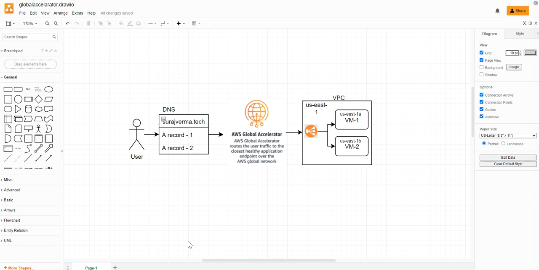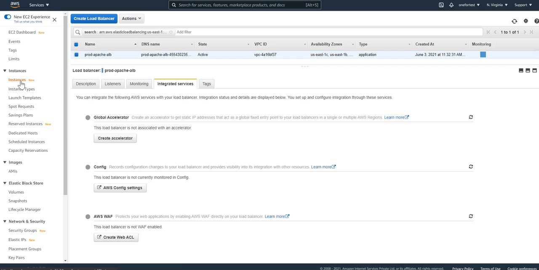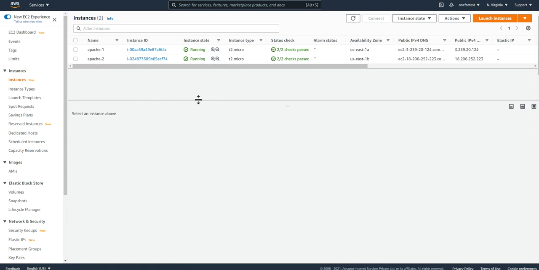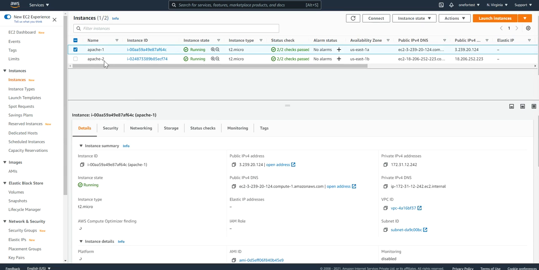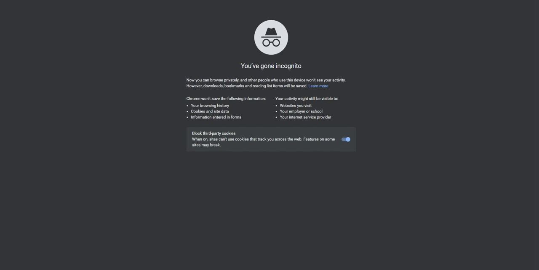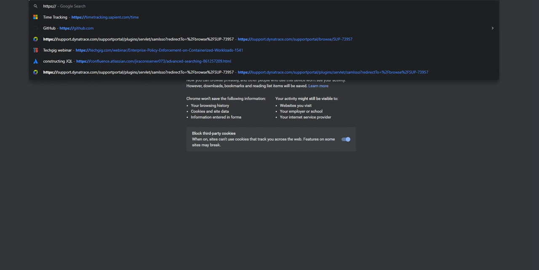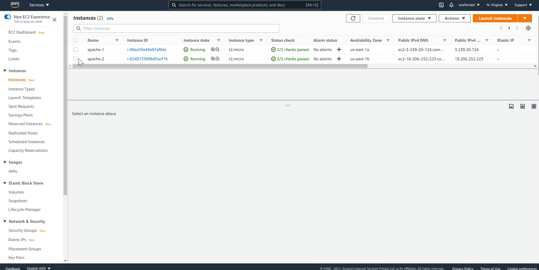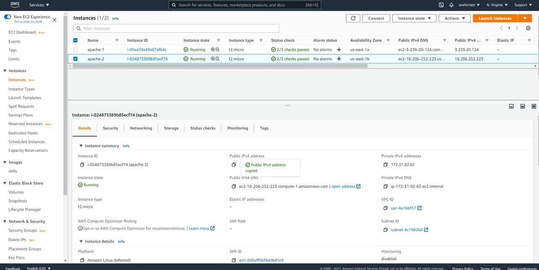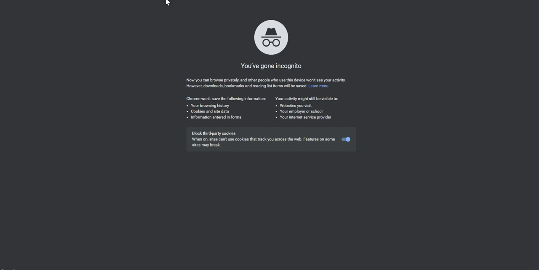Okay, now let's go to the AWS console and try to understand how we can actually deploy it in our environment. Let me go to my instances. You can see here I have two VMs, Apache 1 and Apache 2, and both servers are hosting a page. Let us try to browse the public IP of this VM. As you can see, it is saying server one. And the same way, if I use my other server and try to browse it, you can see it is server two.